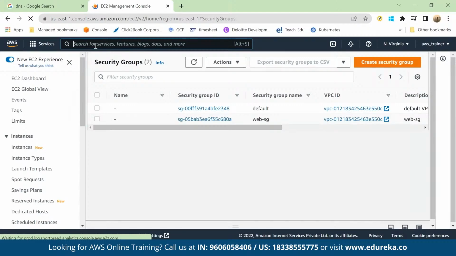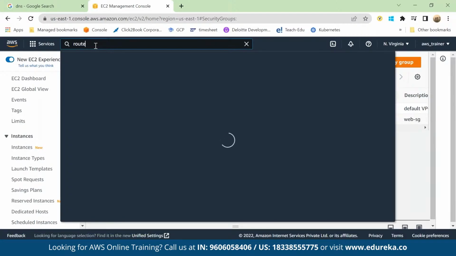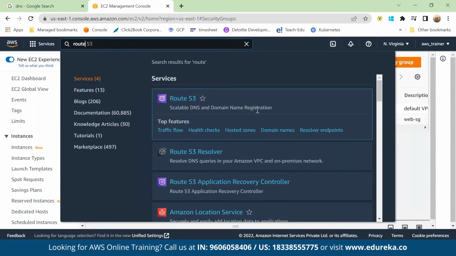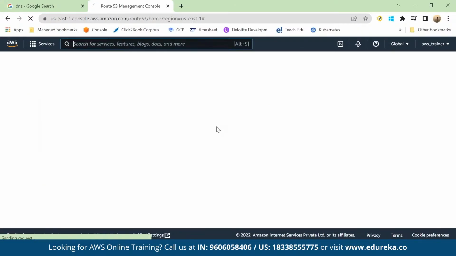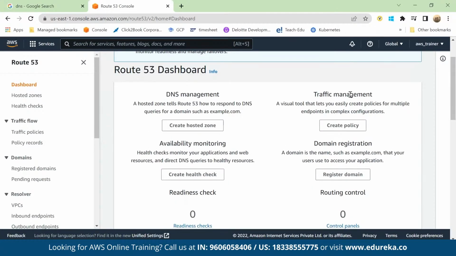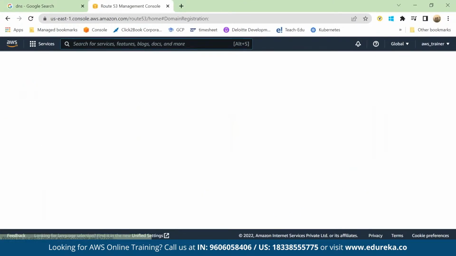Now, if you don't know where to find it, just come here and say Route 53. You get scalable DNS domain name registration. Traffic flow, health check, hosted zone, all those things are present here. So here you can do a lot of things. You can do the traffic management, domain name registration, DNS name, monitoring. So let's start from here. Domain name. So if I go to domain name, I can register a domain name.